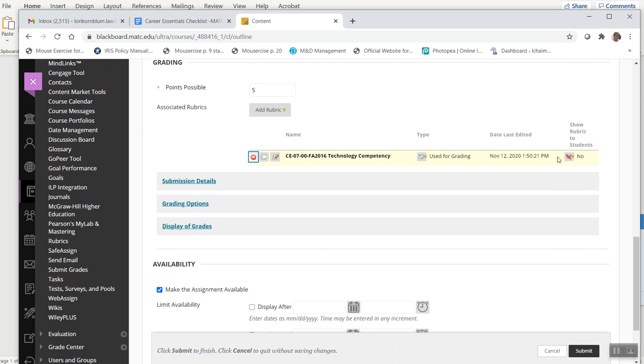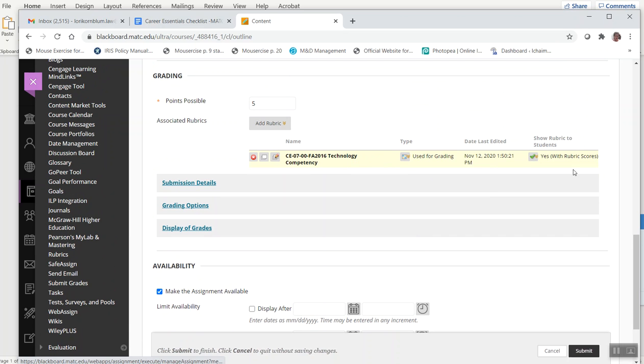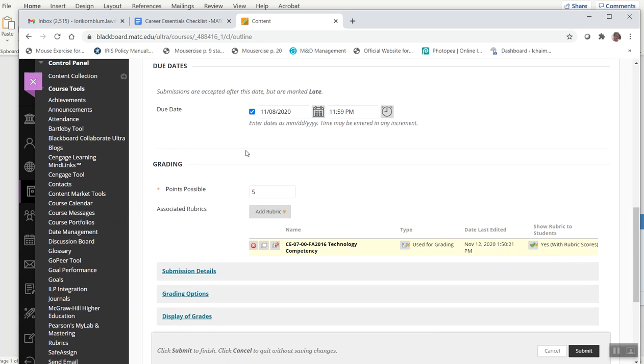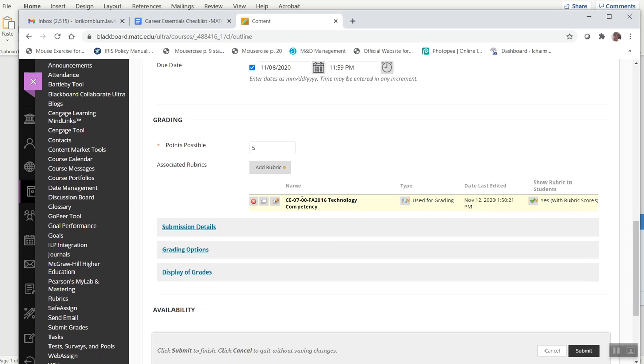So then I'm going to show it to my students, and the reason is, why bother to grade with a rubric if you're not showing it to your students? If I use it for grading, then when I grade a student, I will use the maximum points value for this assignment, which is 5, and I have my percentage ranges so that the rubric will adjust to that. And I will show you how that's done.